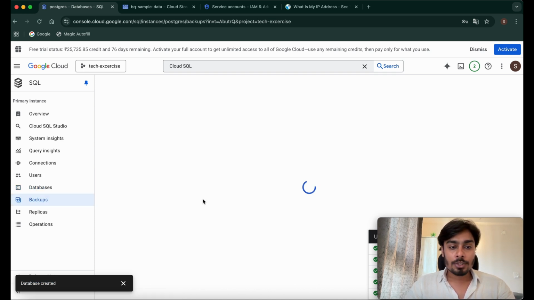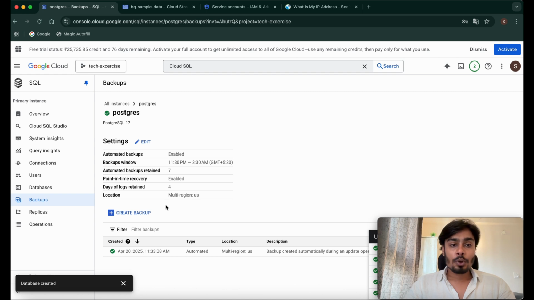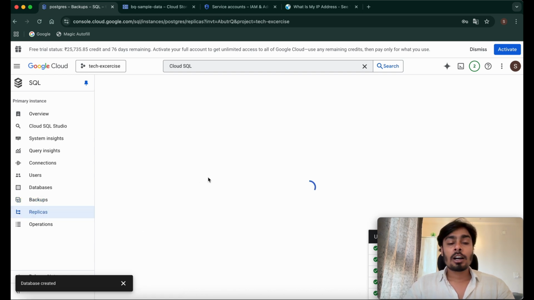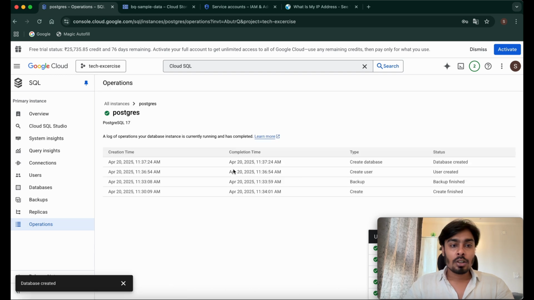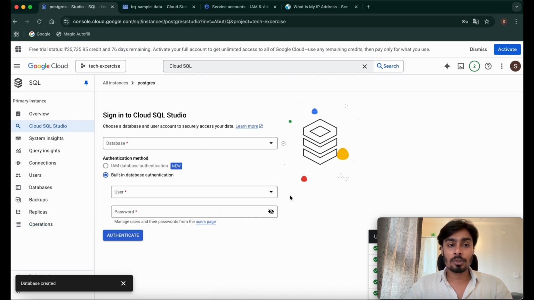This is about backups. If you want to take a backup manually, you can do that, or while creating the instance you can set that up, so automatically the backup will be taken. This is about replicas, how you would like to replicate your data residing in Cloud SQL. You can create one manually, or again this also can be defined while creating the instance, so automatically it will be created. This is about operations. So what are the operations that happened within this instance?